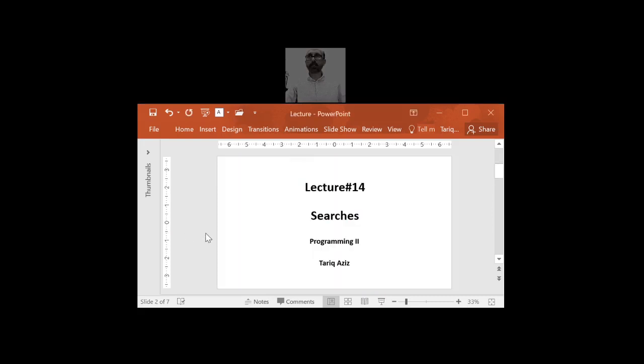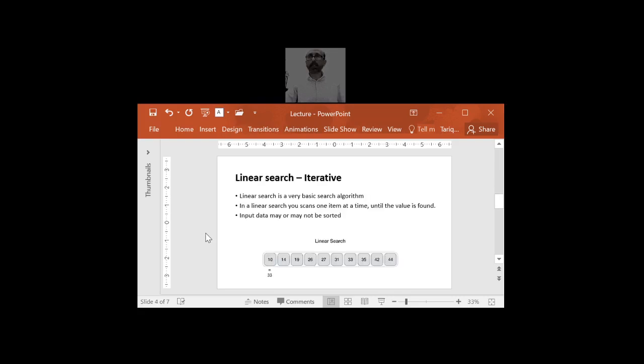Today we'll talk about searches. We have many kinds of searches, for example, linear search, binary search, ternary search, interpolation search, and exponential search. But today we'll talk about linear search. Linear search is one of the most simple and basic searches.